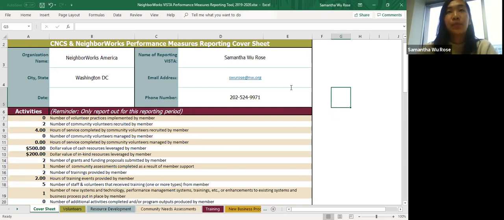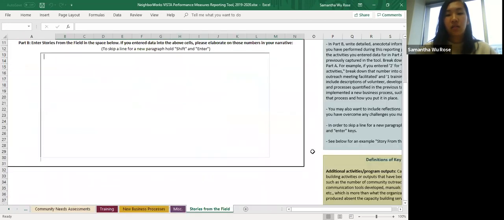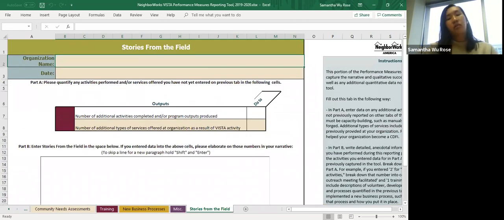Kristen is asking, if you did make a flyer for one event, would that just go into the stories from the field? Yeah, that would be an additional activity. So you would put a 1 in the data column where it says number of additional activities completed and/or program outputs produced. And then you can write a little blurb about what that document was in the narrative portion here. Yeah, good question.